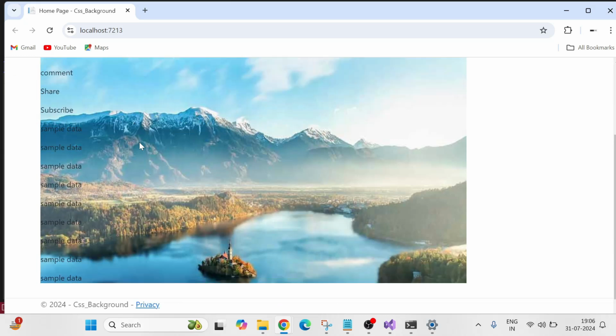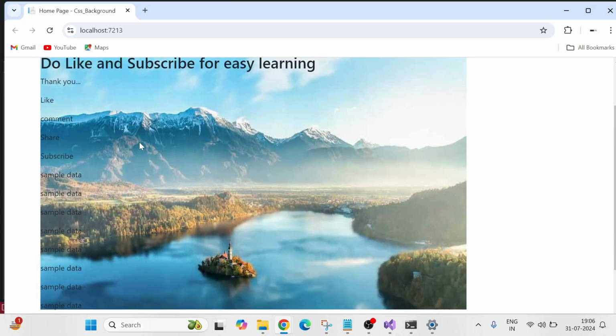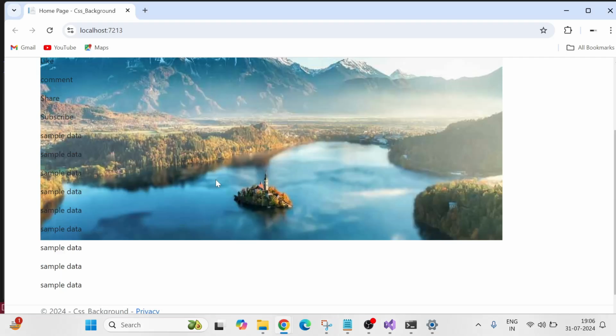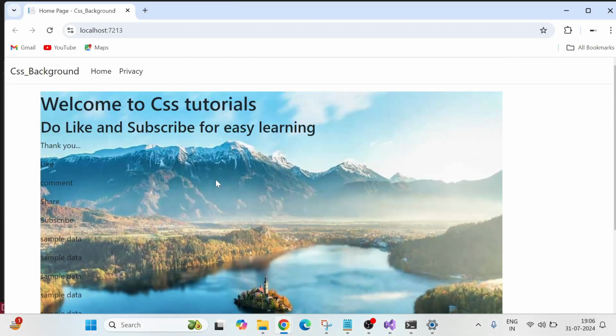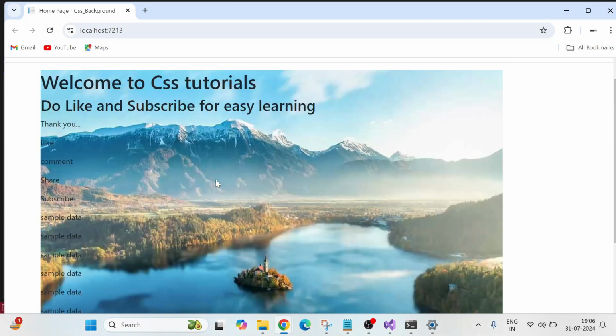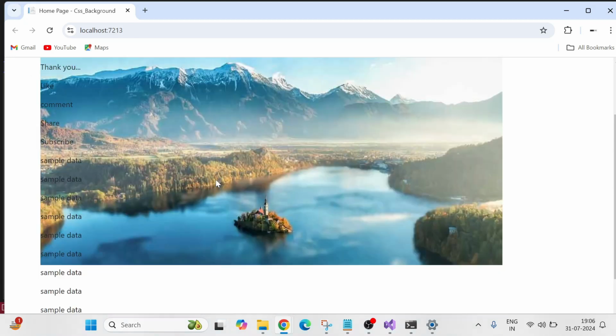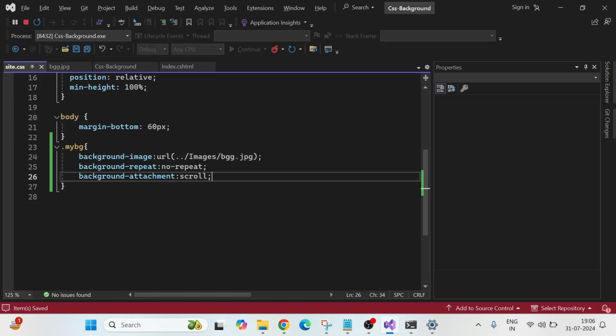So this is how the fixed property is working. And now I will write background-attachment: scroll, so the image will scroll. Control F5. So here the image is not fixed, the image is scrolling. Before, the image was fixed and the content was scrolled. Now the image and the content both are scrolling down and up. This is how it works.